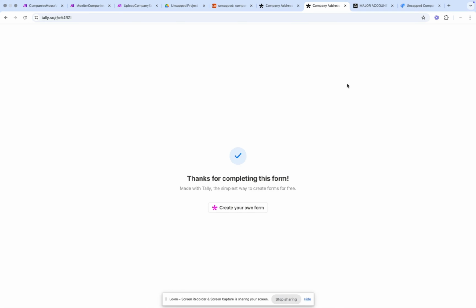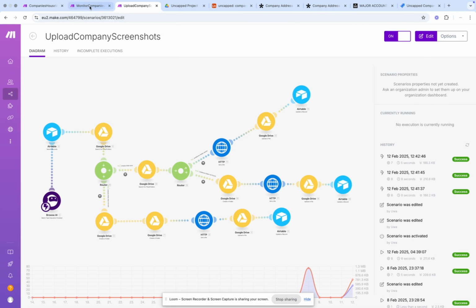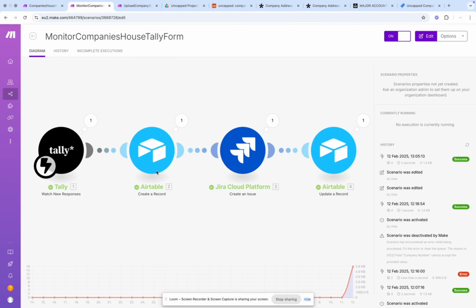Okay, so off it goes, right? So now what I expect is a Jira ticket to appear saying that there's a new request that's come in, and then the thing that monitors our form will pick up that the form has been created. 105, yep, so it's loaded it.